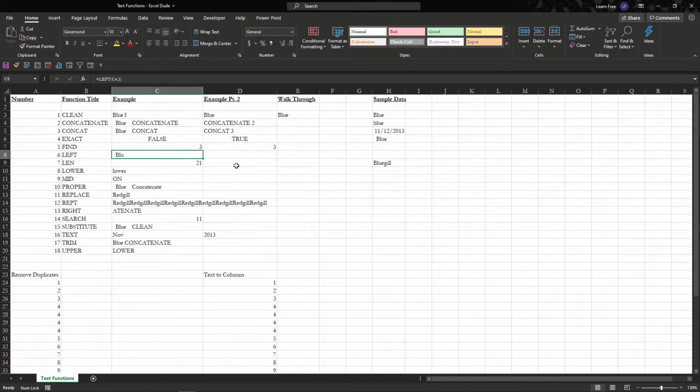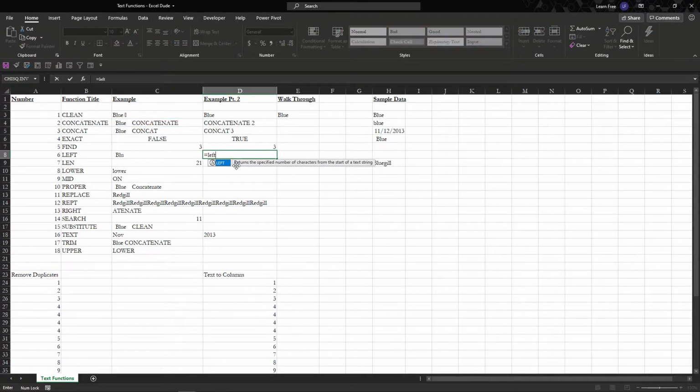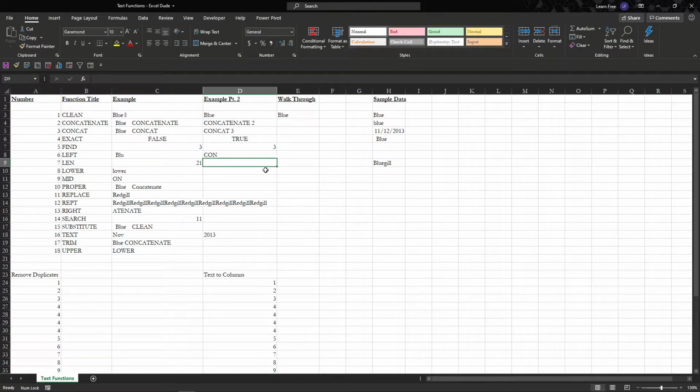Left is going to show you this. You'll pick what you want here, and you'll have everything on the left-hand side of that cell. So you go left, and it returns a specified number of characters from the start of that text string. So here we'll go, actually, we'll go concat. Let's try number 3. Close that. There you go. It's the leftmost 3 characters.